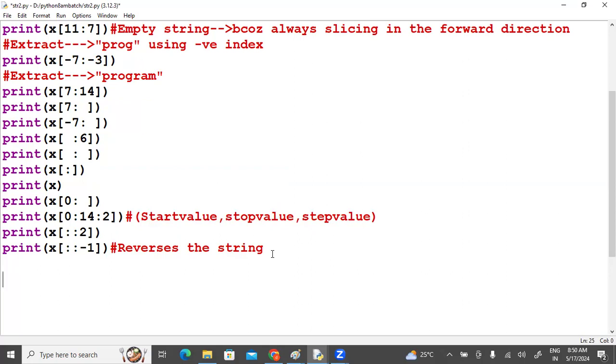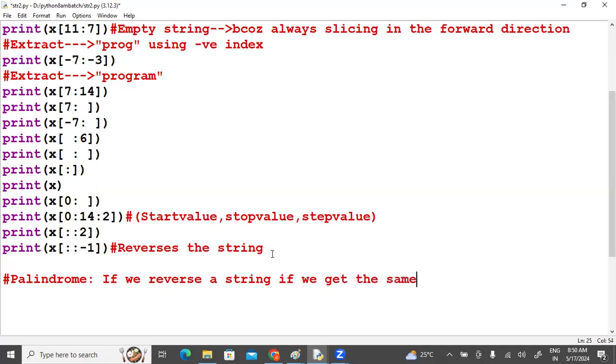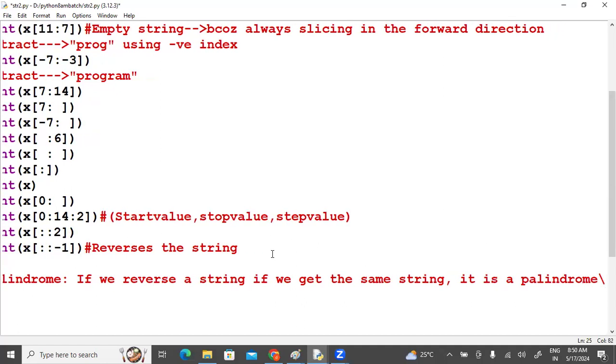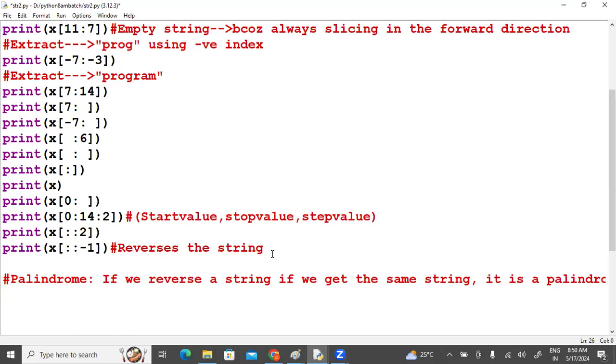Observe this. Have you heard about the word palindrome? Yes, same from both sides. If you reverse a string and we get the same string, it is a palindrome.